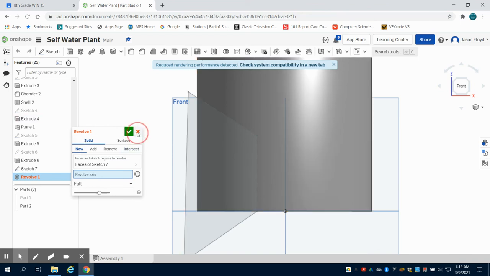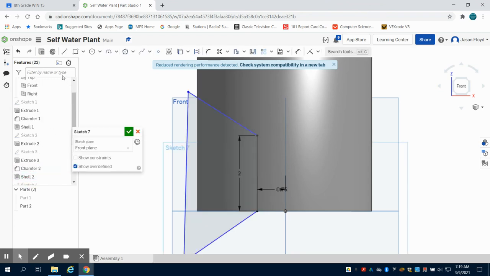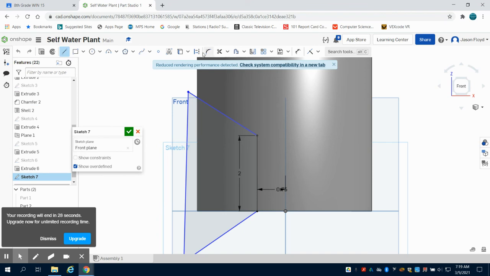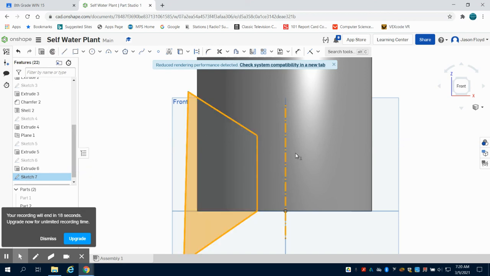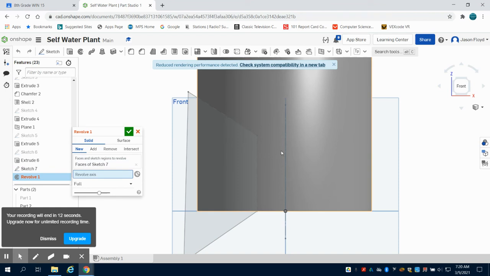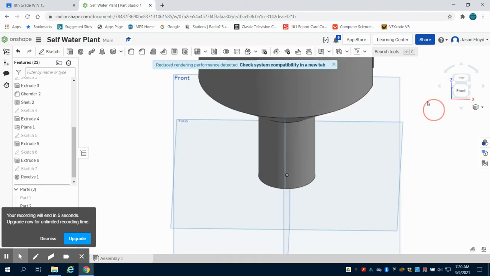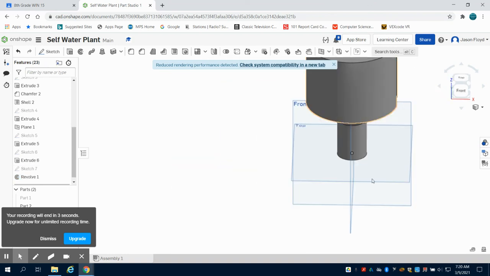So what I'm going to end up doing is going back into this sketch. I'm going to use a line and then a center line tool here. And now what I'll do is a revolve around that center line, and I'm going to do it as a removal. So we can see I have that general shape now of what I'm looking for.